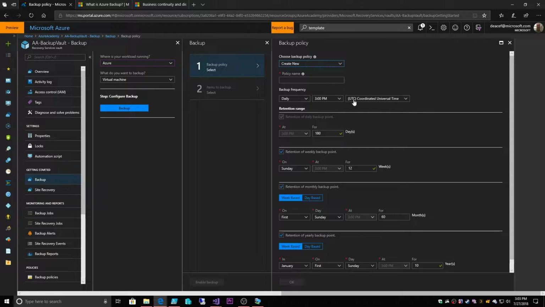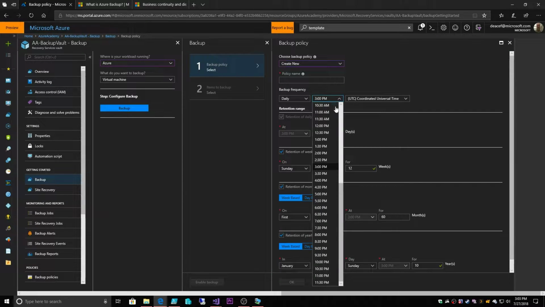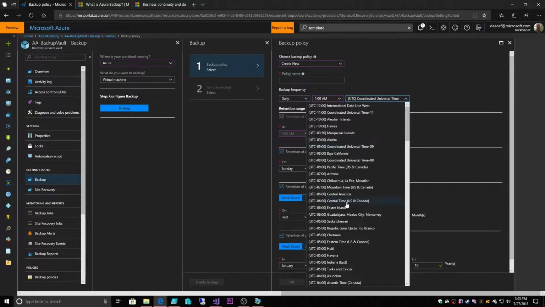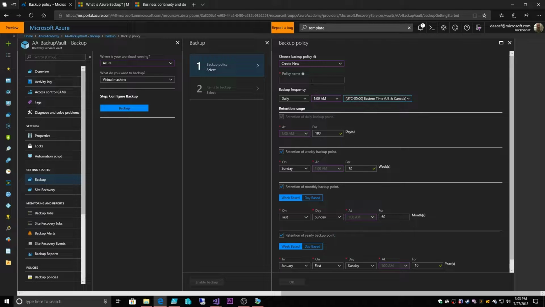So first thing you have to figure out is, do we want this to be daily or a weekly backup? Just depends on how often you need this VM protected. And then you can pick whatever time you like. Let's pick one early in the morning so no one's going to be using it. And I'll set my time zone for Eastern because that's where I'm at. And then you have to pick a name, and we'll say socks.